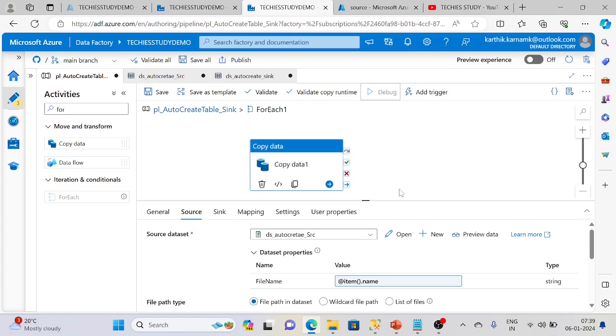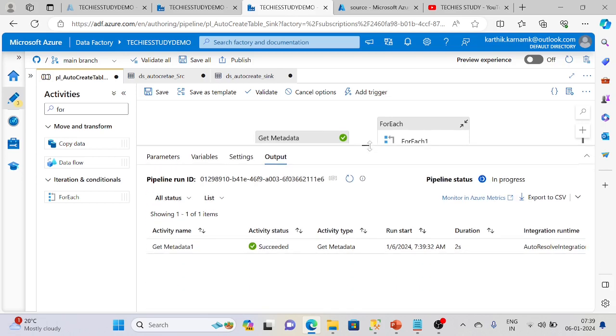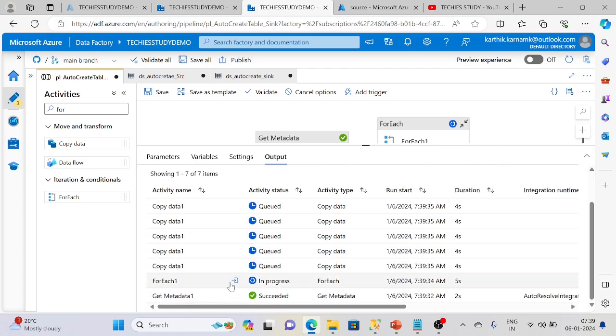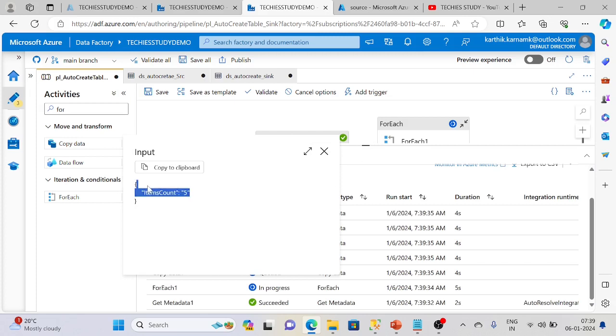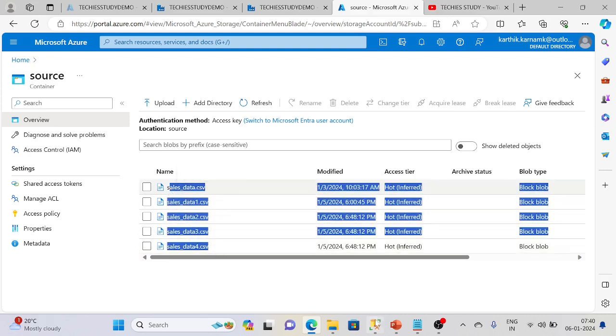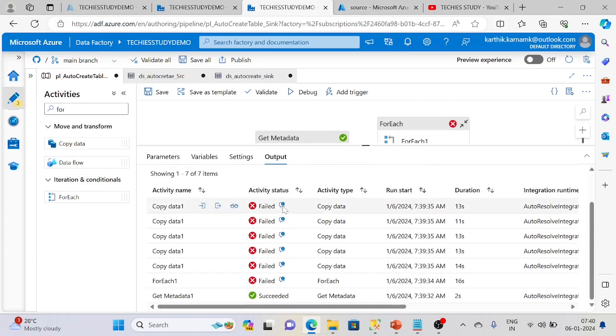Let me debug. See, 1, 2, 3, 4, 5 times it will execute and create a table. Item count is 5, so 5 tables it will create. The table names are sales underscore data dot csv, sales underscore data 1 dot csv, sales underscore data 2 dot csv, and so on. Same names it will create the tables. Let's check that. Oh, it's right. Perfect. What is the issue?